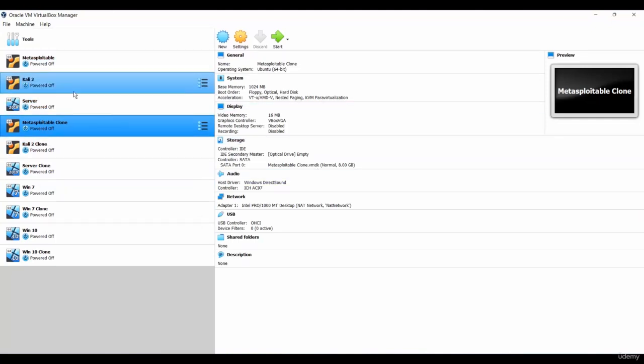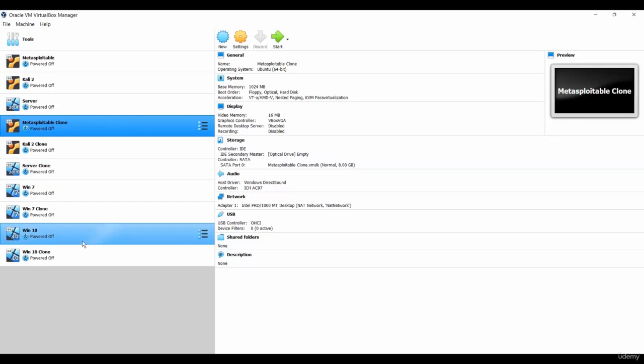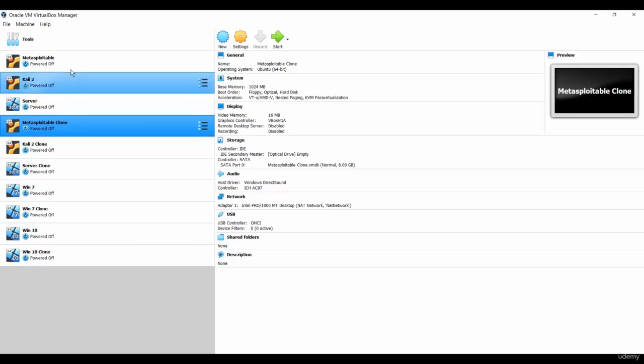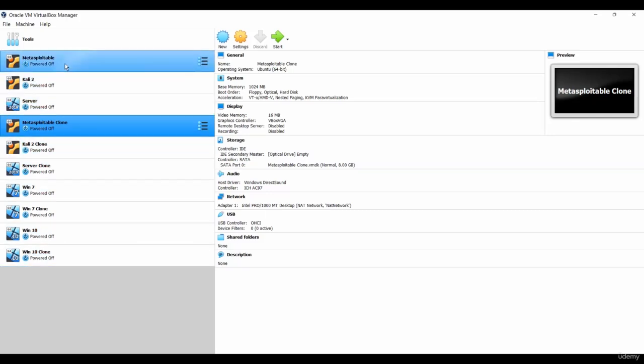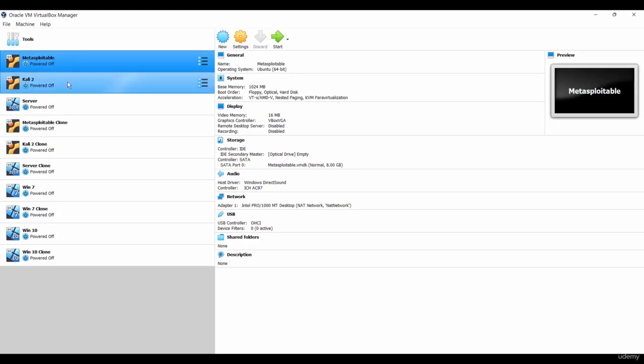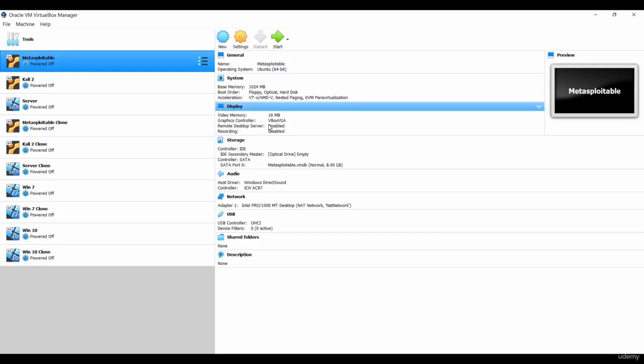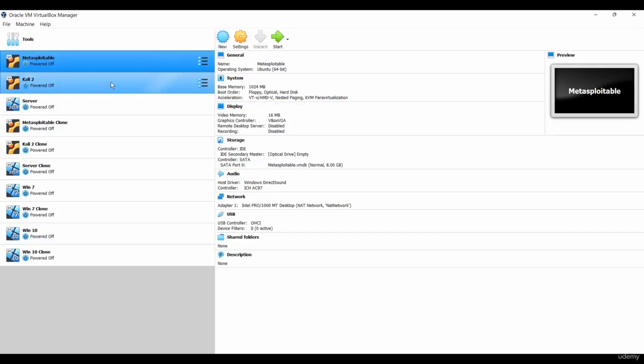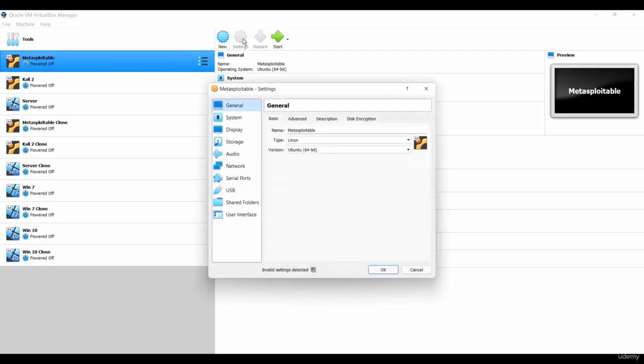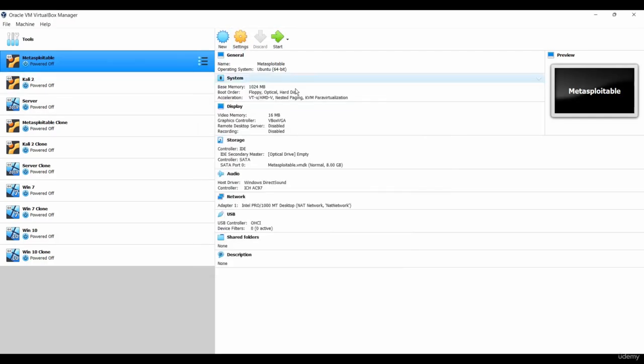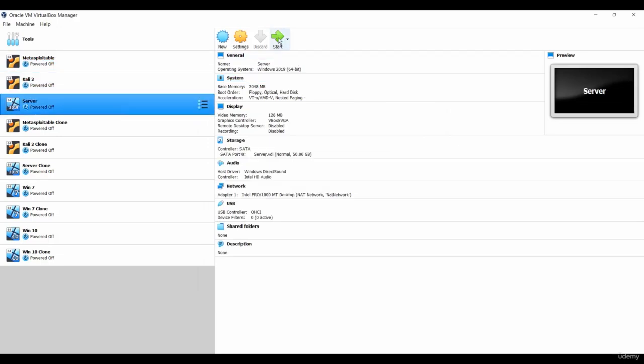Now here is the list of operating systems that I have already installed inside this software. So these are basically the virtual machines. To create a new virtual machine, simply click on new. In order to edit the already created ones, just select them and click on settings, and you would be able to edit this. Or if you want to start any of the virtual machines, simply select that and click on start.